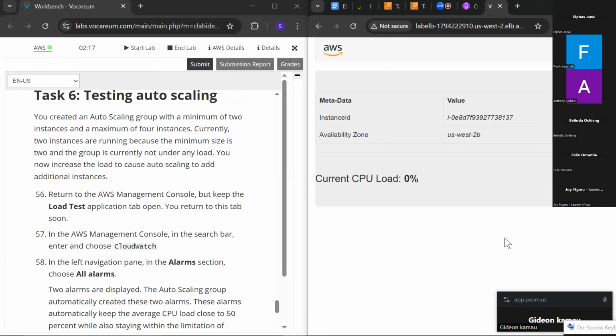So, task 6, testing autoscaling. You created an autoscaling group with a minimum of 2 instances and a maximum of 4 instances. Currently, 2 instances are running because the minimum size is 2 and the group is currently not under any load. You now increase the load to cause autoscaling to add additional instances.